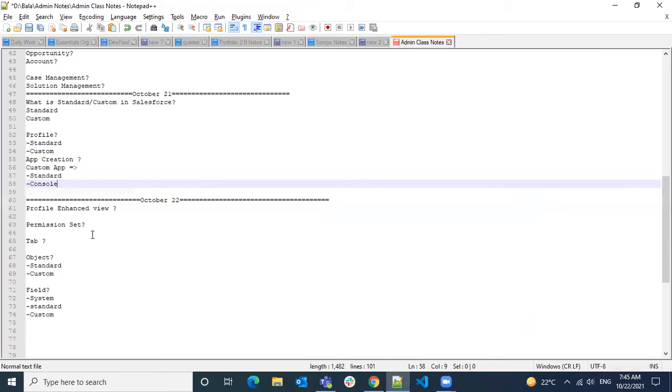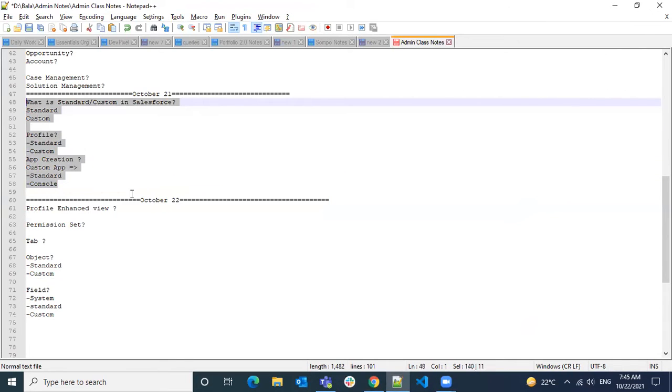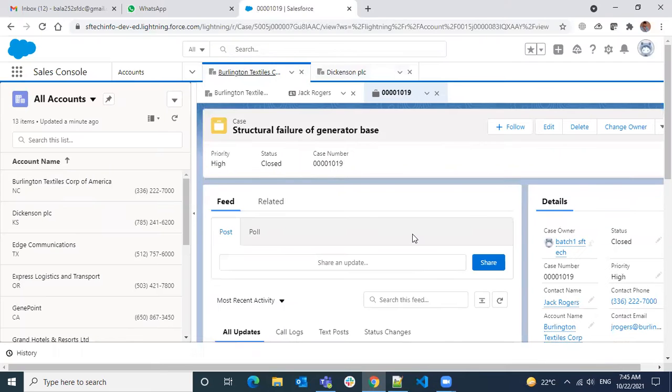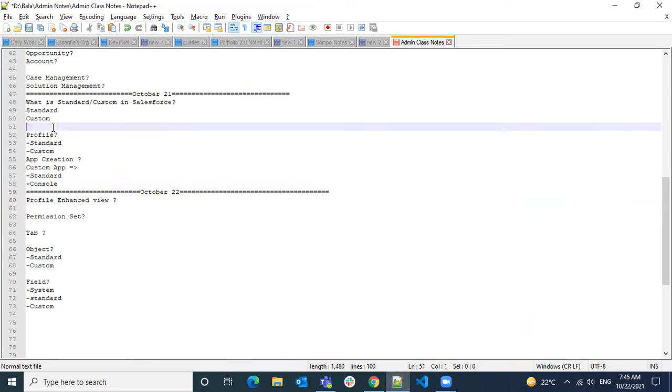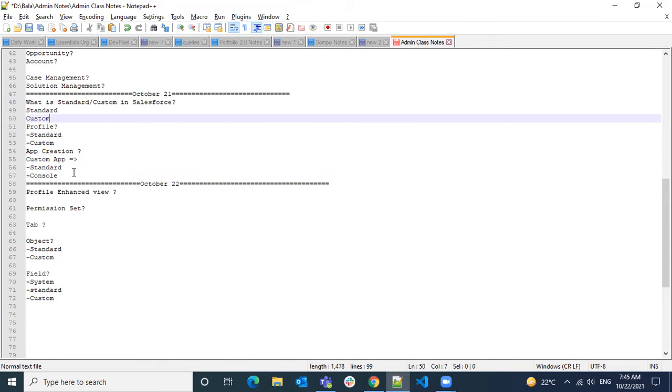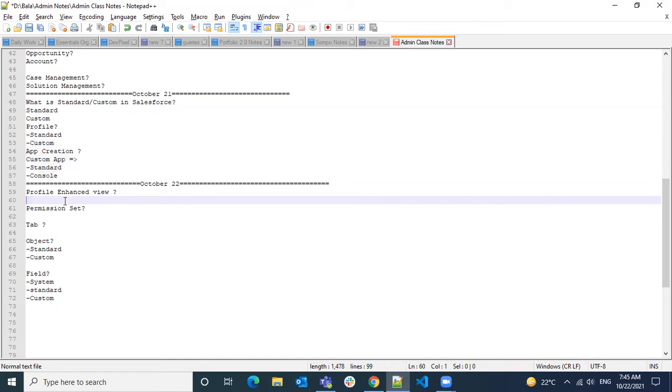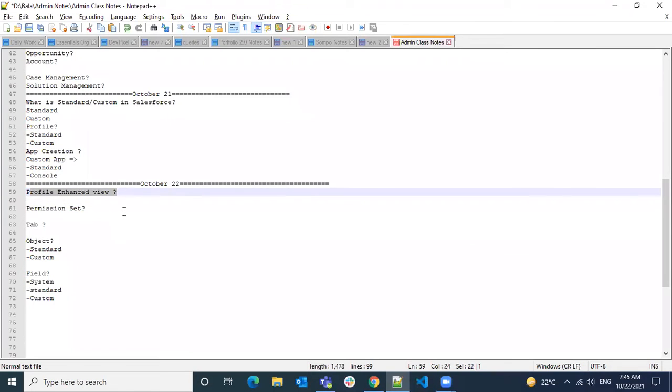Okay, that's all of what we covered yesterday. If something I missed and marked as completed, just trying to cover now. Okay, done. So are we good with these topics? Yesterday what we covered, are we all good there? So 15 minutes gone. Now profile enhanced view.